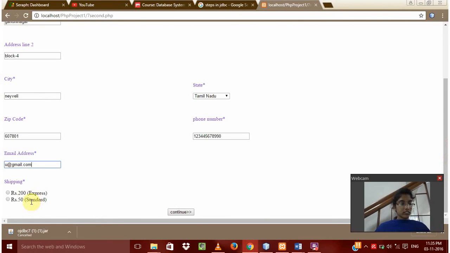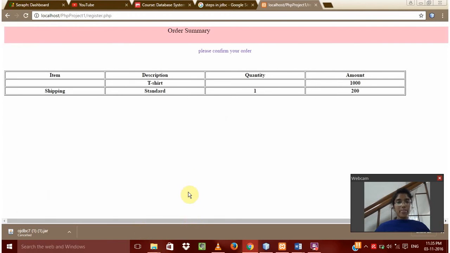I'm going to choose standard shipping. This is the order summary, and this is confirming the order. This is how my web application works for shopping, where we select the item, give the information for shipping, and then check the order using PHP and a database. Thank you.